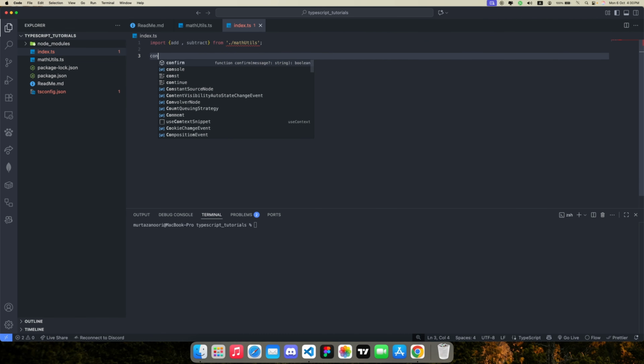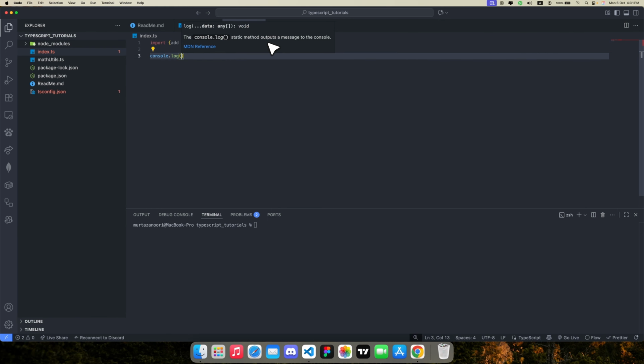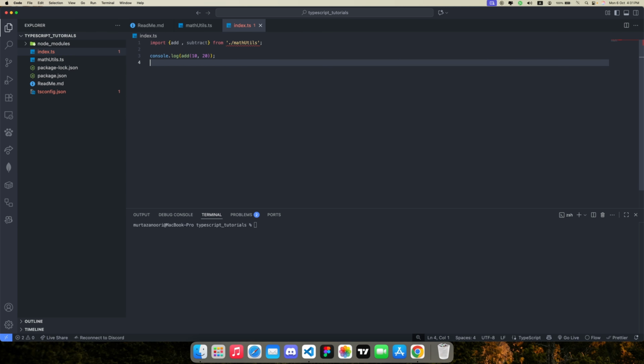And then I'm simply going to say console.log, and I'll use this function and give it numbers, let's say 10 and 20 for addition. And then console.log. The other one was called subtract, and I'm going to give it 120 and 5. Yeah, I guess that's a fair value.